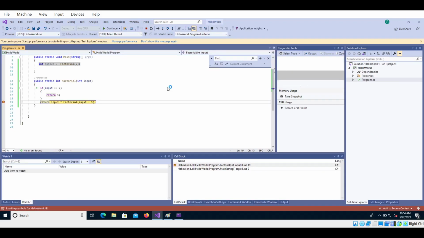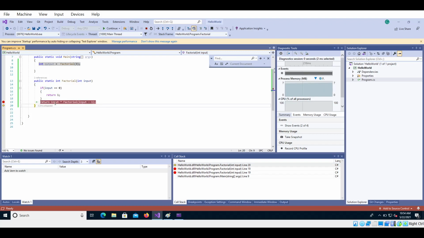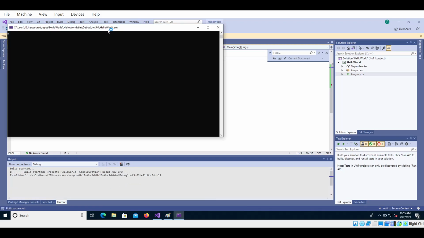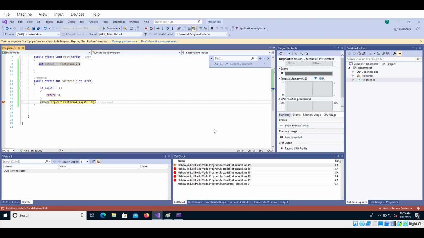We go here, and I want you to pay attention to the call stack, how the call stack grows. So now input is 2, then it's 1, and we go here, and that's all. So we have 1, 2, 3. Let's see how it grows with more numbers. And you see how it grows.